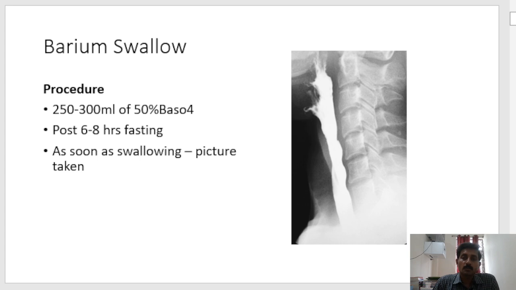Now the first picture we are going to see is the barium swallow. What is barium swallow? The barium sulfate, especially 50% barium sulfate, is the contrast material which is used. It comes in a powdered form. You have to dilute it with water or milk and make it a concentration of 250 to 300 ml, and we ask the patient to swallow. As soon as the patient is swallowing, you take either an anteroposterior view or a lateral view of the neck region. That is called barium swallow.